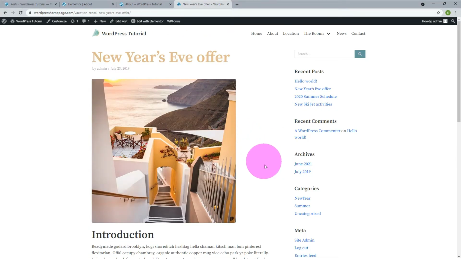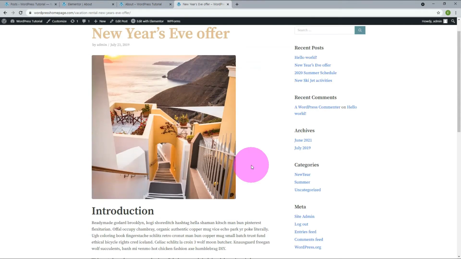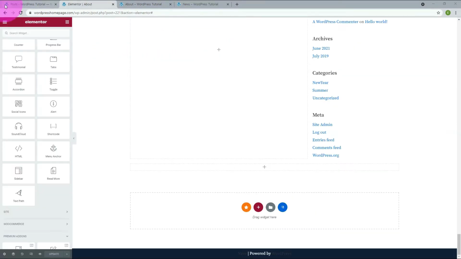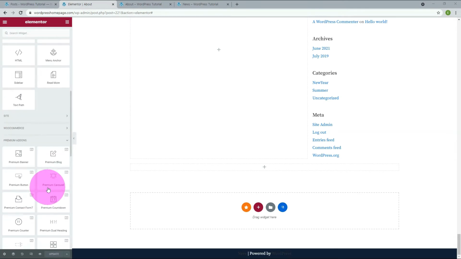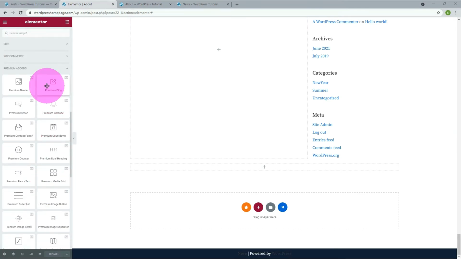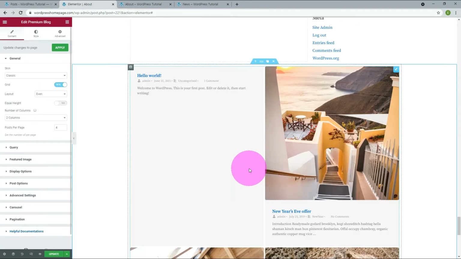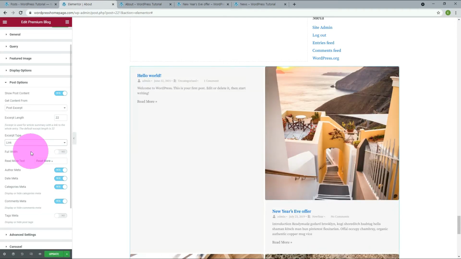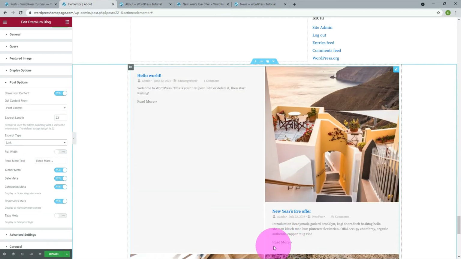To render post archives, you have no choice but to use a plugin. In the Premium add-on, add a premium blog. It offers decent features and design. Among the options, select link in excerpt type. Then a read more link will appear like this.